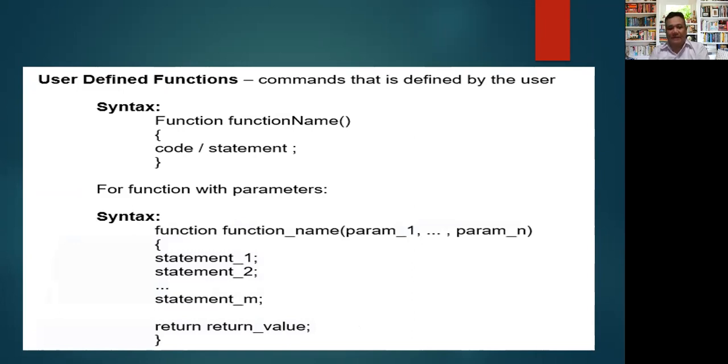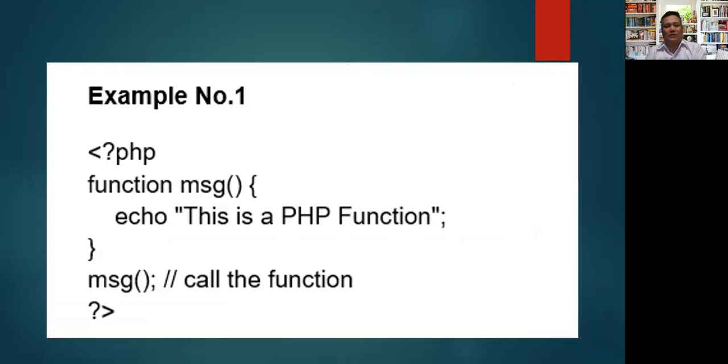For functions with parameters, this will be the syntax. We need to take note that the function name is not case sensitive, but should start with a letter or underscore and not a number. So based on what we have here, we have example number 1: function msg, or message.